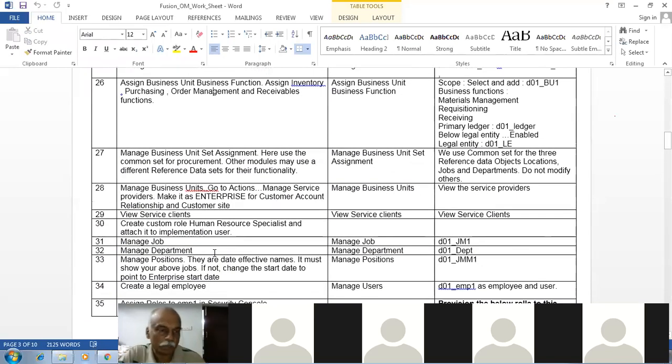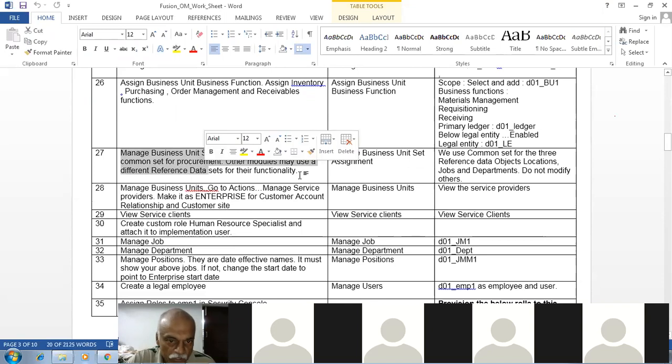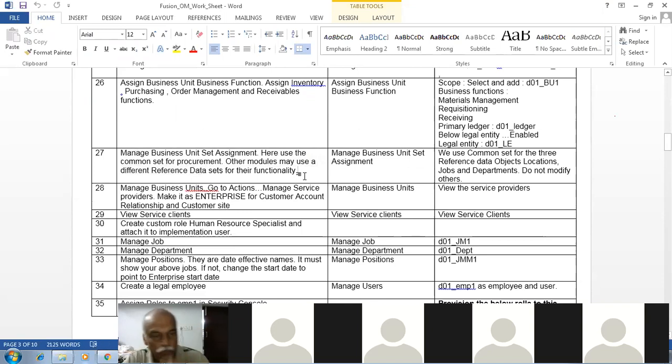So then afterwards, you will have a business unit. And then, this is a new concept which has come from PeopleSoft, the business set assignment. Even though it is unnecessary as far as supply chain is concerned, we have to live with that. Fine, we don't have any other option. So we'll be setting it up.